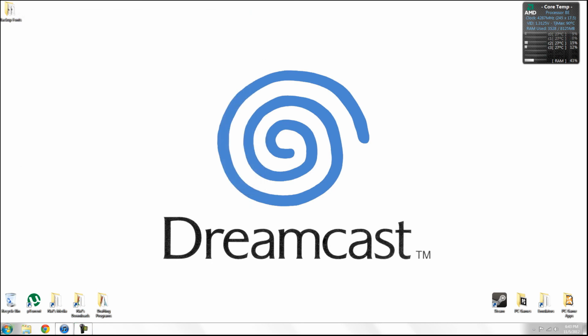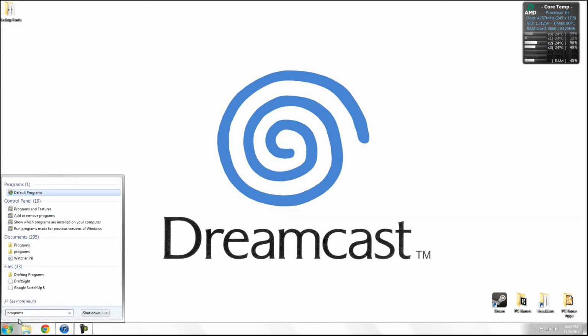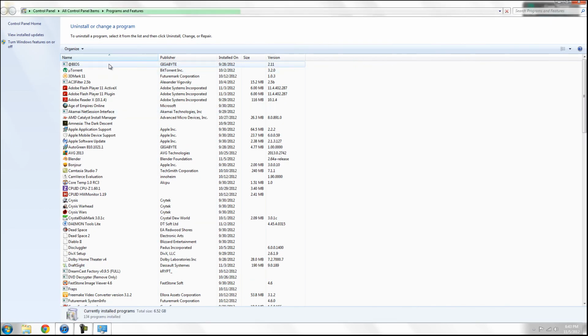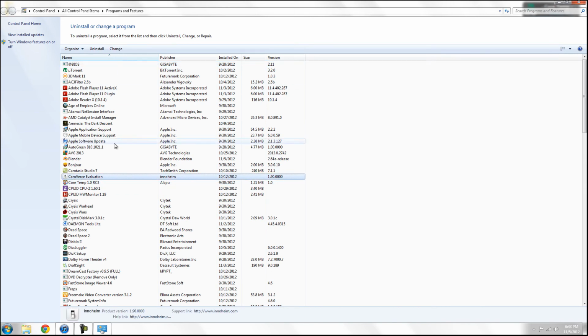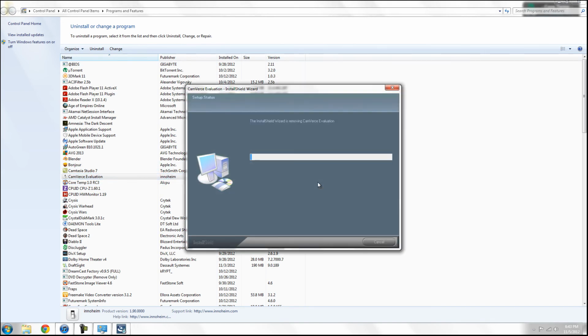Now we're going to uninstall programs that we don't frequently use. This step is pretty self-explanatory. Just go to Add or Remove Programs by typing in Programs on the Start menu search bar and navigate to the programs that you do not use frequently and simply uninstall them. You will have to restart for some of them, so if necessary, go ahead and do that, or if you want to, just put it off.